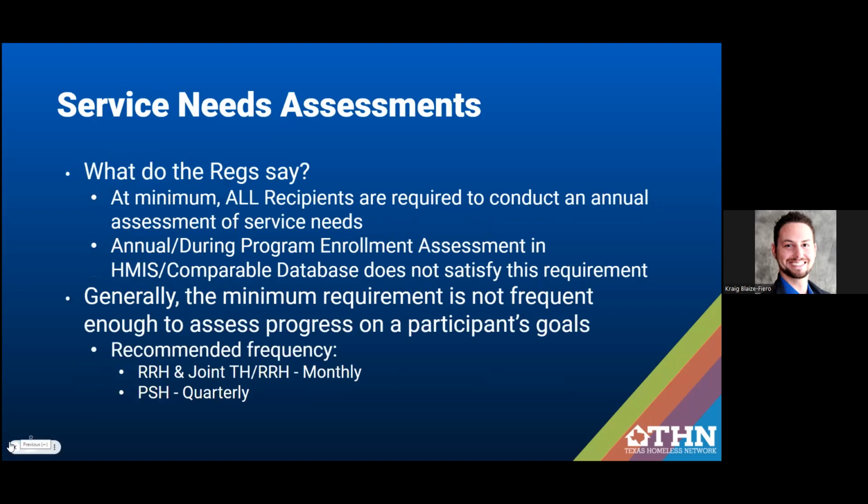In addition to the HMIS assessments, projects should also be completing service needs assessments. So what do the regulations say? At a minimum, all recipients are required to conduct an annual assessment of service needs. The annual or during program enrollment assessment in HMIS, or the comparable database if you're a DV provider, does not satisfy this requirement. You have to complete an assessment in HMIS, which is looking more at income, living situation, things like that. But a project will also need to be completing service needs assessments.